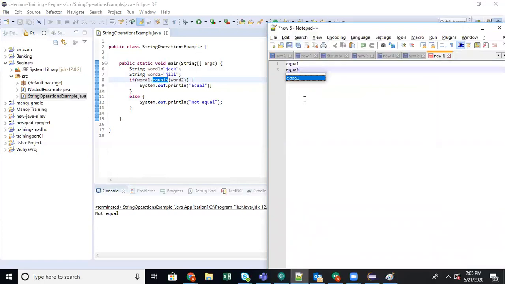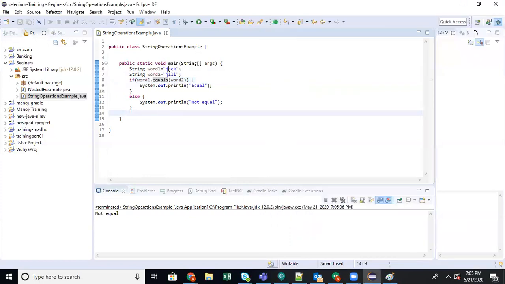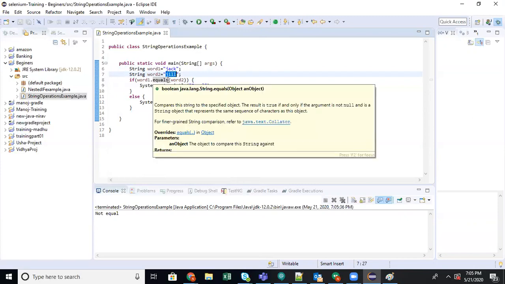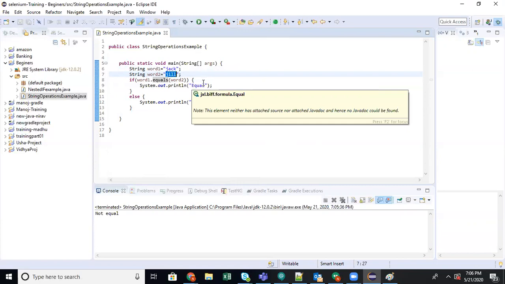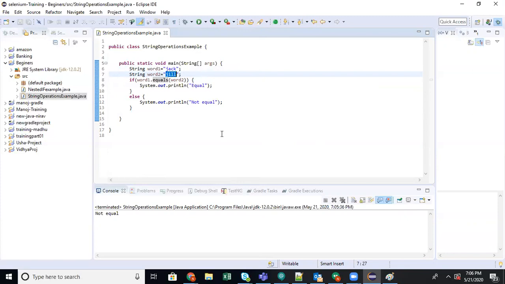Equals, equalsIgnoreCase, contains. Equals means it will check whether both the strings, including the letter cases, are the same. If you use equalsIgnoreCase, it will not validate the case. It will only validate the characters of both the words. Contains means it will check whether a particular word is there in the particular string.